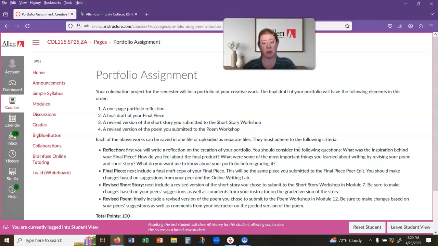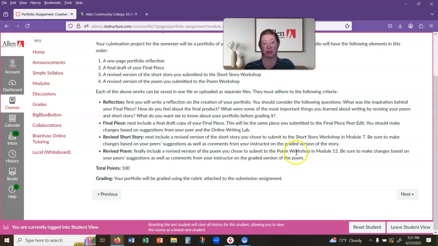The other 2 parts of the portfolio are a portfolio reflection, which is very typical of any kind of portfolio assignment. It's just a 1-page reflection: what were you inspired by? How do you feel about your final product? What you learned this semester. How did you feel about your revision? What you learned from revising? How do you feel about your final piece? All of that. What do you want me to know about your portfolio before grading it? So any kind of overall reflection information about the stuff that you've included in the portfolio is what you're going to put there in that reflection.